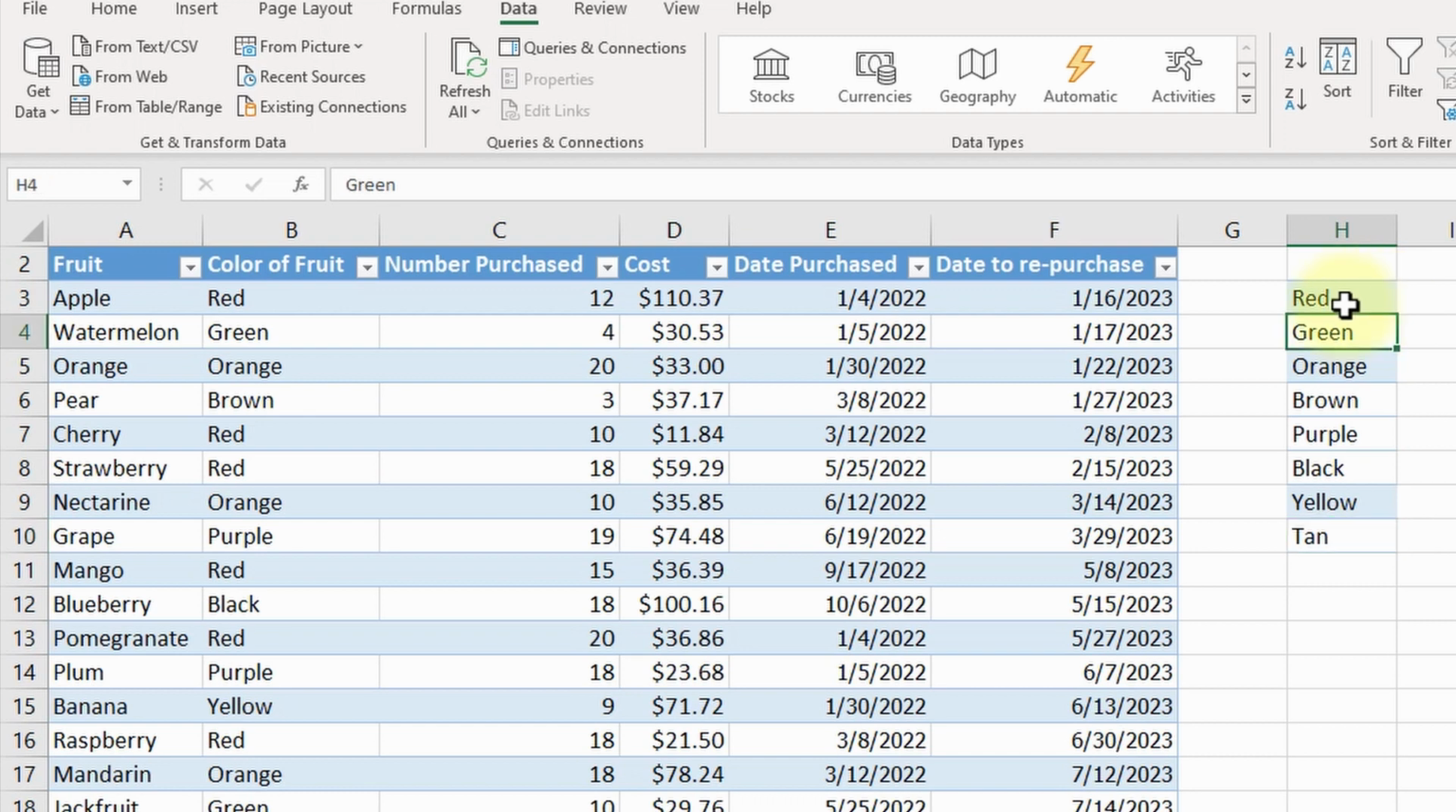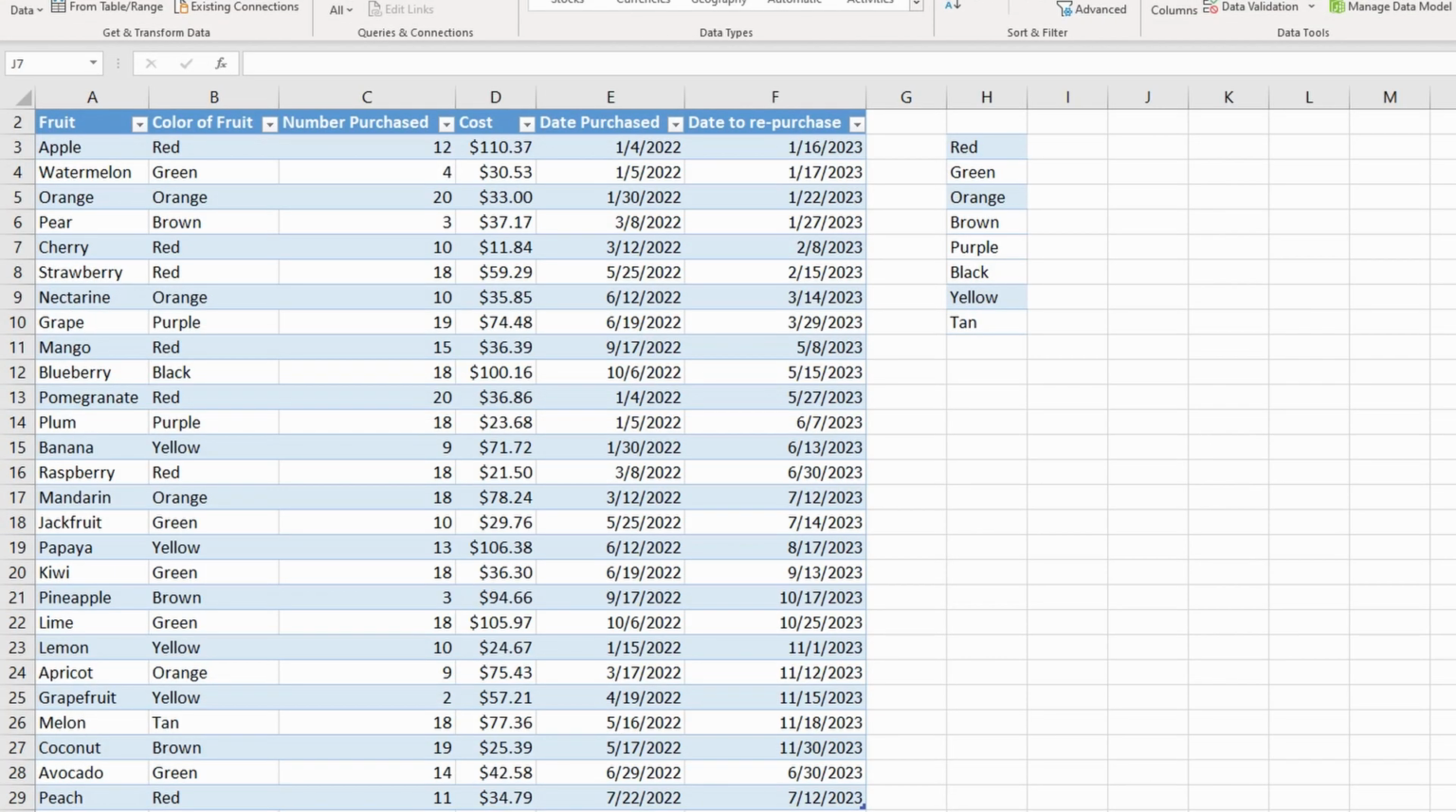Now, something I want you to pay attention to is, as I click on the different cells, I want you to take note of the fact that what you see here in the function area is the actual name of the different colors. That's going to be important when we look at the unique function. So next up, I'm going to show you how to remove duplicates with the unique function.